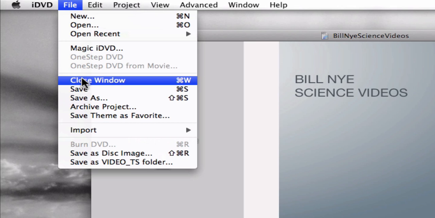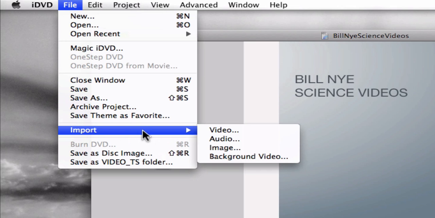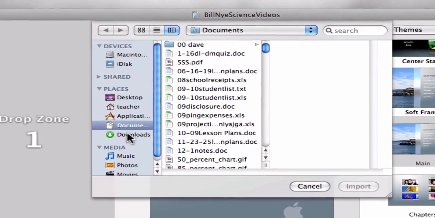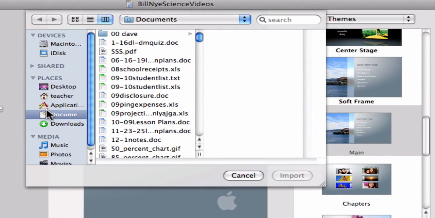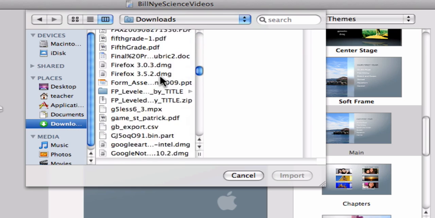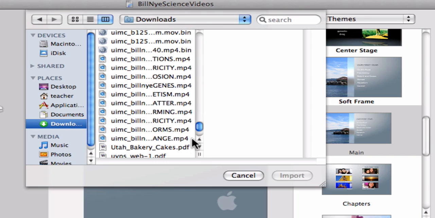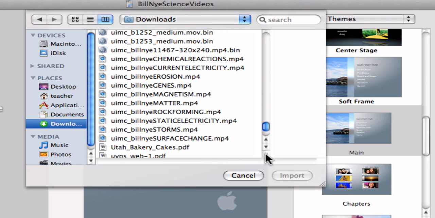So I'm going to go over here to File, scroll down to Import, Video, and I choose the location where my videos are at, and it's in the Downloads folder. So I'm going to go ahead and scroll down, and here they all are, and you have to choose these one at a time. And again, this is very useful to put several of these videos on one DVD. There's really no need to just put one video on a DVD unless that's the only topic for that DVD, but this science DVD can hold lots of different files.